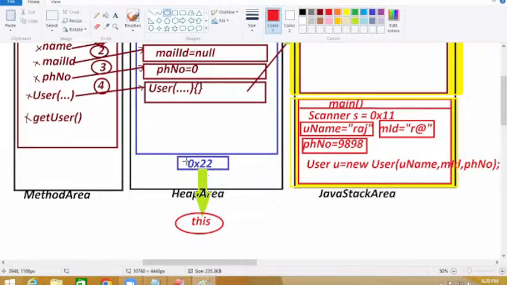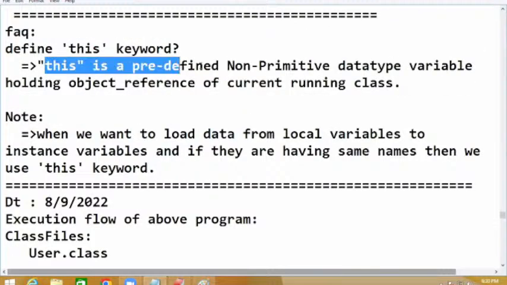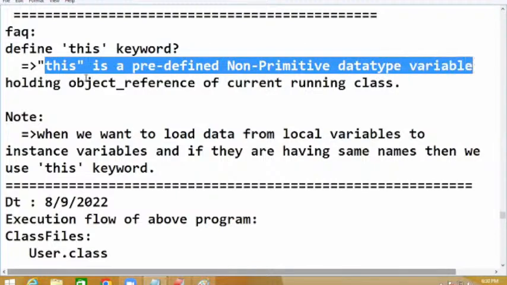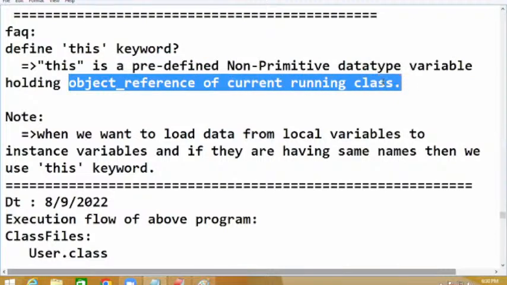This address will be available on this. That's all I made a statement here. This is a predefined non-primitive data type variable holding object reference of current running class. Current running class means current referring class. Who is referring that class now? Execution engine is referring that class. Why execution engine is referring that class? To create object. That object reference will be loaded onto this temporarily. All of you understood this statement, right?